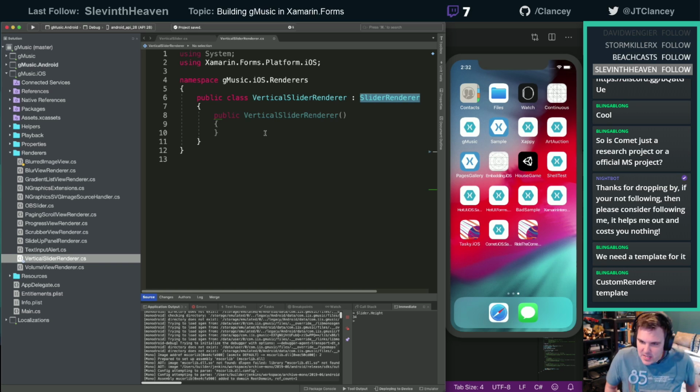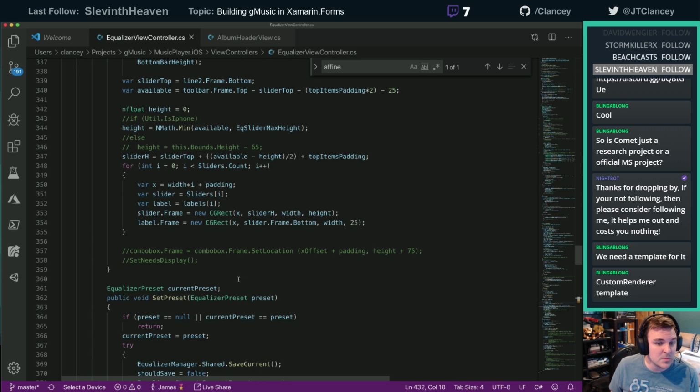Yes, it would be nice to have a template that would automatically add the iOS and Android ones for you and the attribute. I agree. Although the idea with Comet is to ditch the need for custom renderers, you shouldn't actually need them. It's kind of fun. All right, so now we'll just do this, and I'm gonna go copy my code from old gMusic.